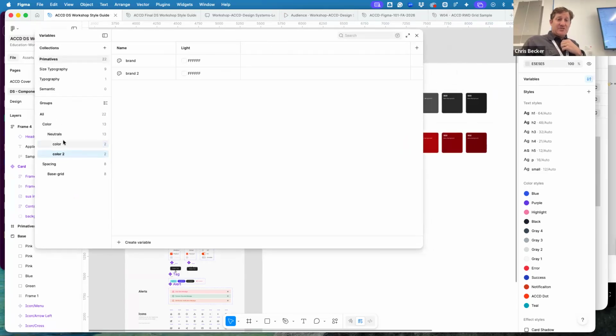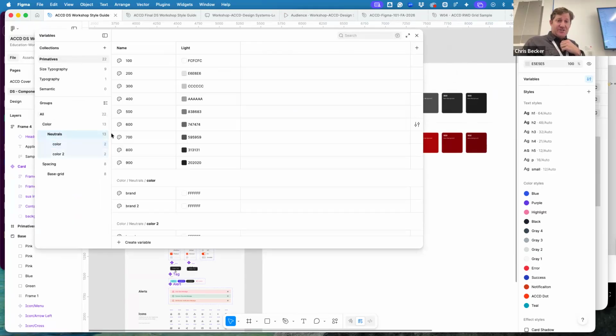Now you have some variables, right? And I have some color. I have the neutrals that I've created. This also has some brand neutral color. As you can see, this is actually nesting the asset.